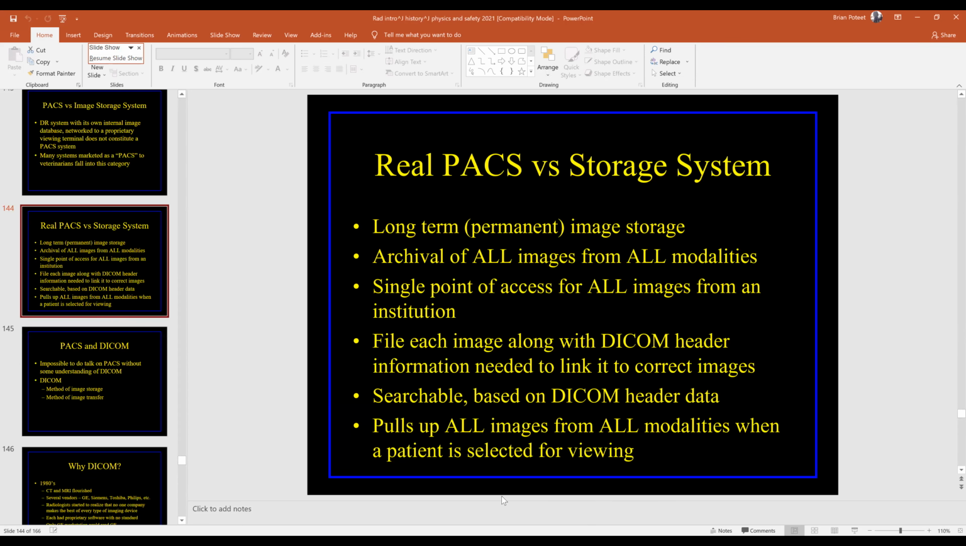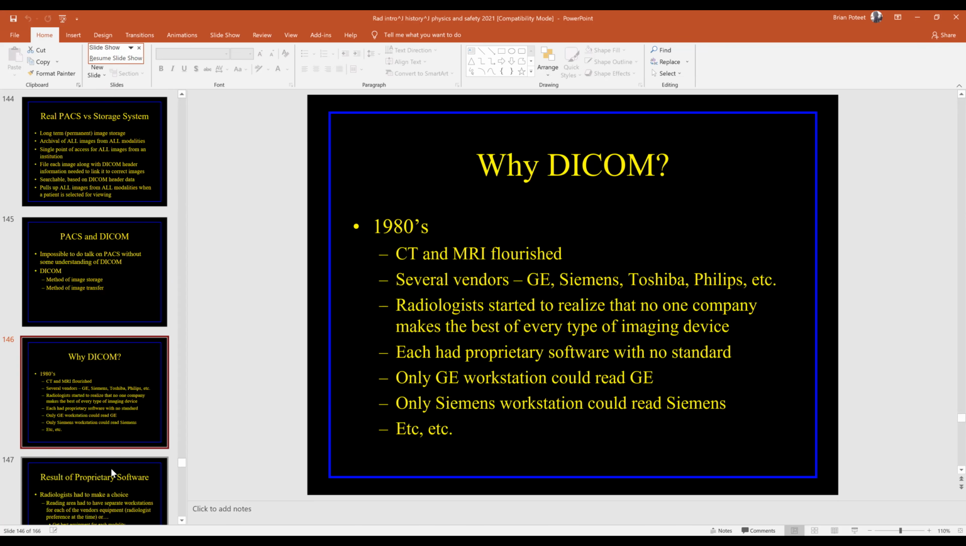Okay, so we talked about the PACS. Can you hear me now a little bit? Okay, sorry. We talked about the PACS, and that's how you're going to store your images, catalog them and find them. And then the other thing that you have to talk about is DICOM.